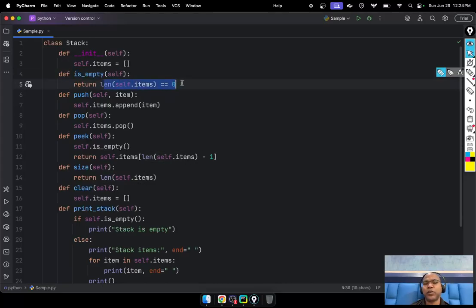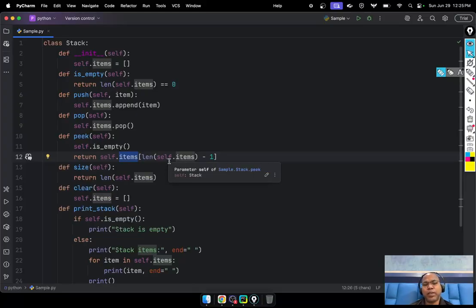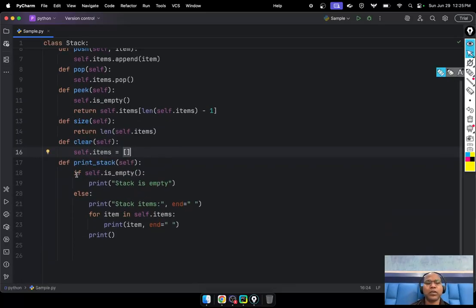Just check the length is zero or not. If you want to push, again the same function: stack items dot append. Pop, this is the pop method. Peek, just say length minus one, whatever the length minus one item, you give the last one. Size, simply the length of items. Clear, just assign a blank list. And if you want to print everything, just print everything in items.